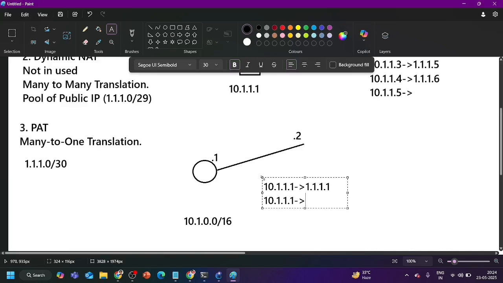So now guys, what will the router do? The router will use the port number for the translation. PAT stands for port address translation. Let's say the user has generated an ICMP packet. Which packet? ICMP. ICMP is a layer 3 packet. You all know this.